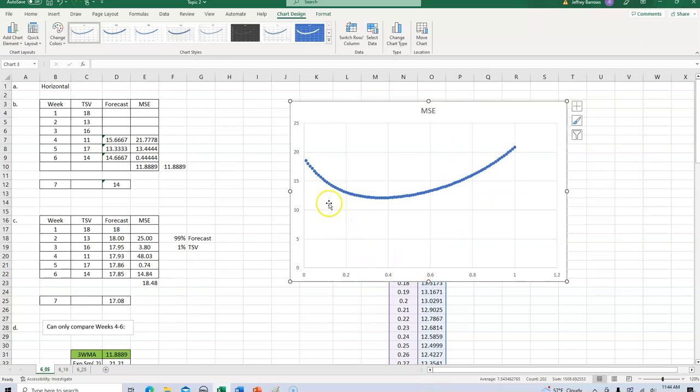What you're getting here is, on the horizontal axis, values of alpha from 0 to 1 in increments of 100. And then on the vertical axis, you're getting the measurement of the mean square error. And of course, remember, what we're looking for here is for that error metric to be as small as possible to show that the forecast is aligning fairly well with the time series data.